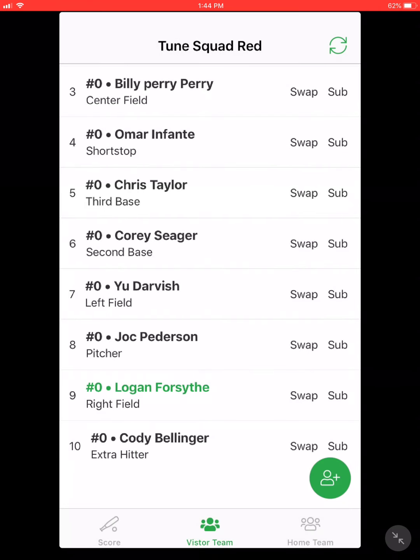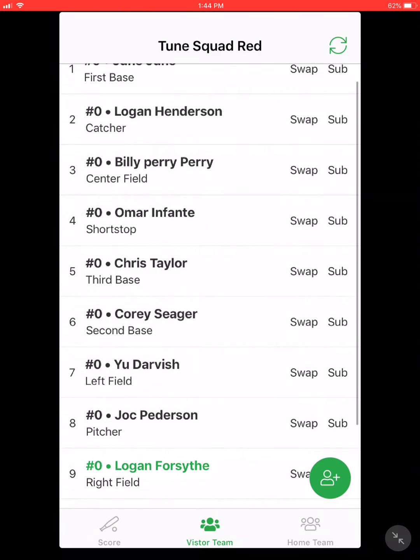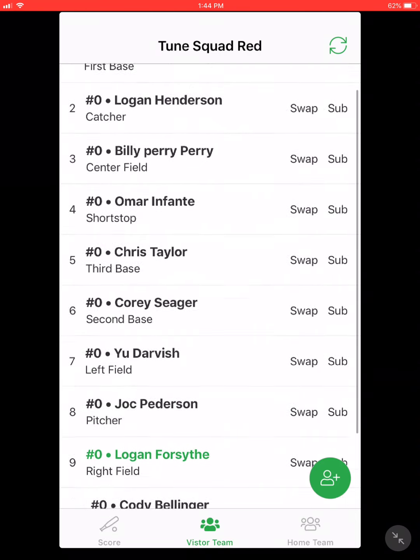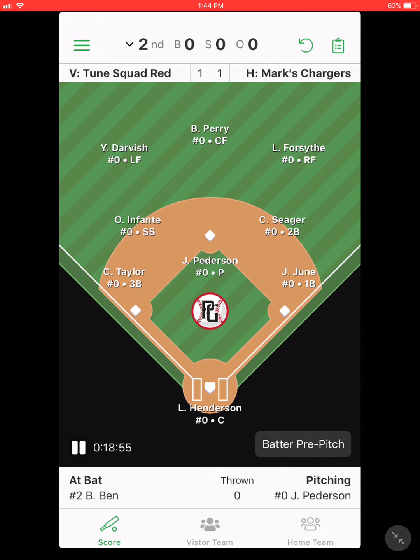So it's Peterson pitching, and you will still have no one DHing, and you just want to make sure that everyone is continuing to play the correct positions. Okay? So as you can see, Jock is still on the mound. We have no DH, a 1-1 game in the bottom of the second. Same thing for a hitter.